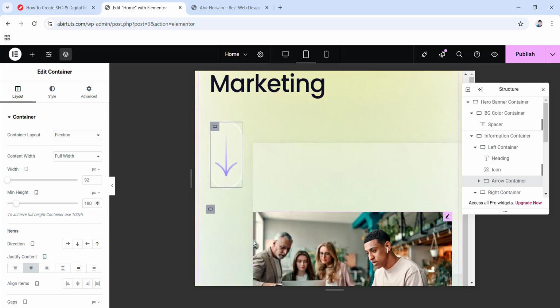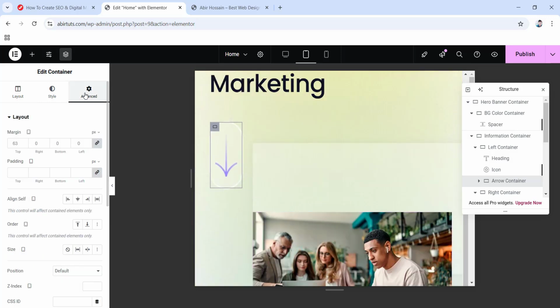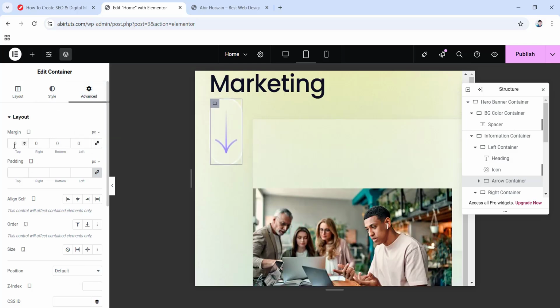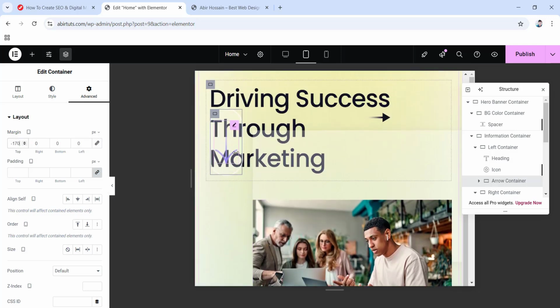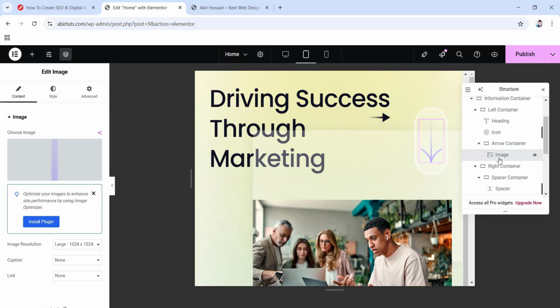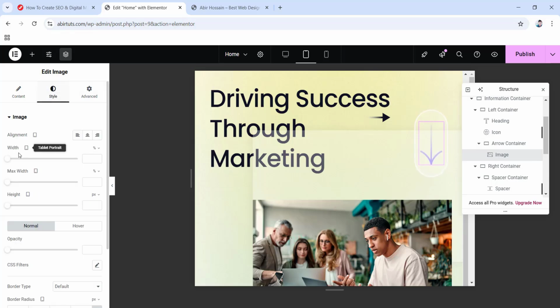Now choose this arrow container, then from under its layout, give it a minimum height value of 180 pixels. So here it is. Now go to its Advanced tab, unlink the margin values, then set the top margin to minus 170 pixels. Okay, so now this is looking like this. So let's fix this. From Align Self, set it to End. Okay, now go inside of this arrow container and then choose this image. Go to its Style tab, give it a width value of 50%.